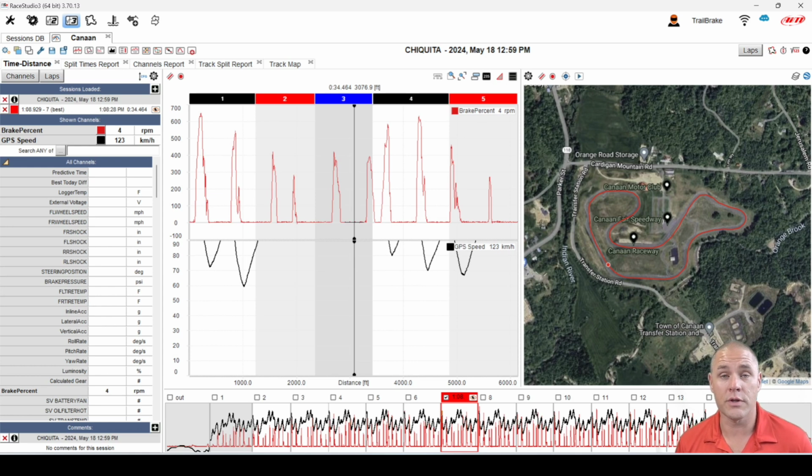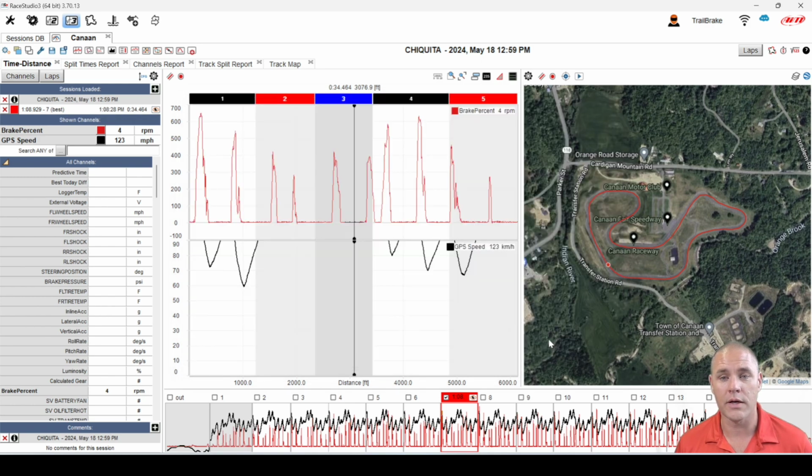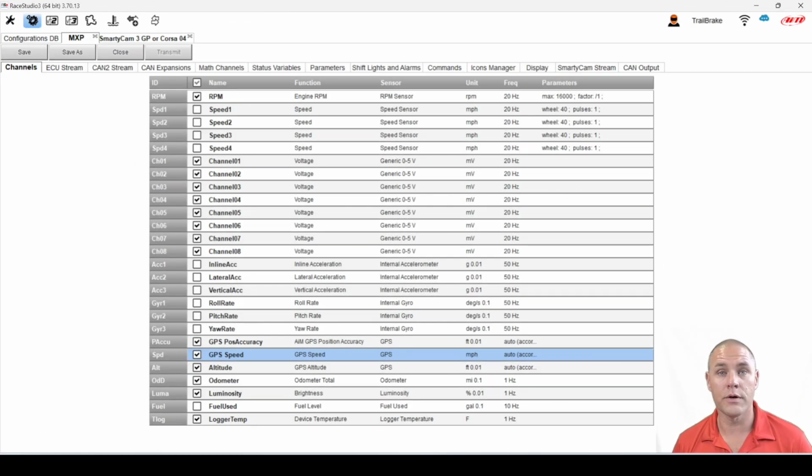Say you have some sessions that you opened that the units aren't right. Instead of having to go through all the preferences and set them that way, we can do it right in the analysis file. If we look here, on the top left, we see my GPS speed is set to kilometers an hour. If I want to change that, I can click the gear icon to the left of GPS speed, and in the middle column, I can see it's set unit of measure to kilometers an hour. I can click the drop down, pick meters per second, say apply and exit, and it'll change to miles per hour.